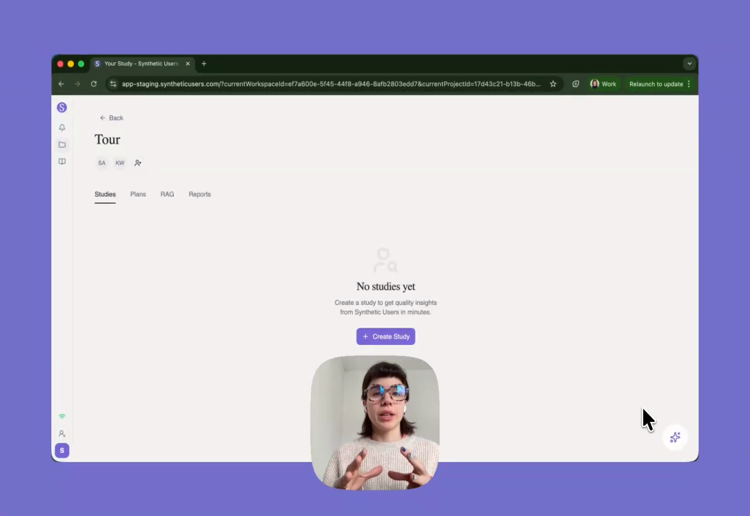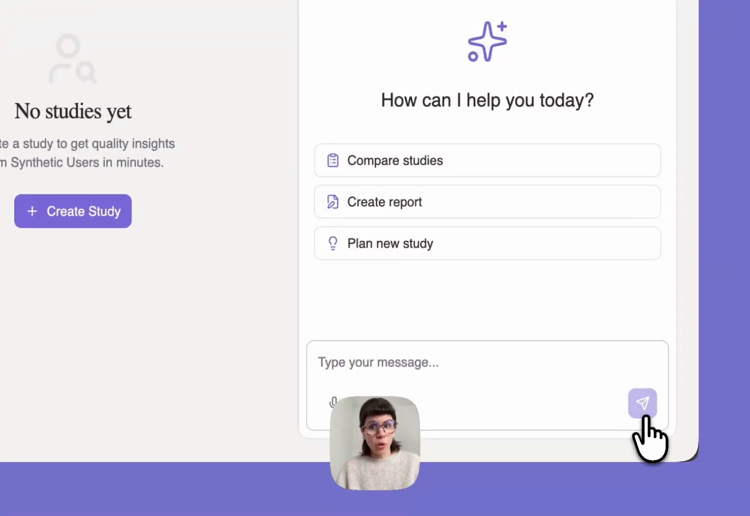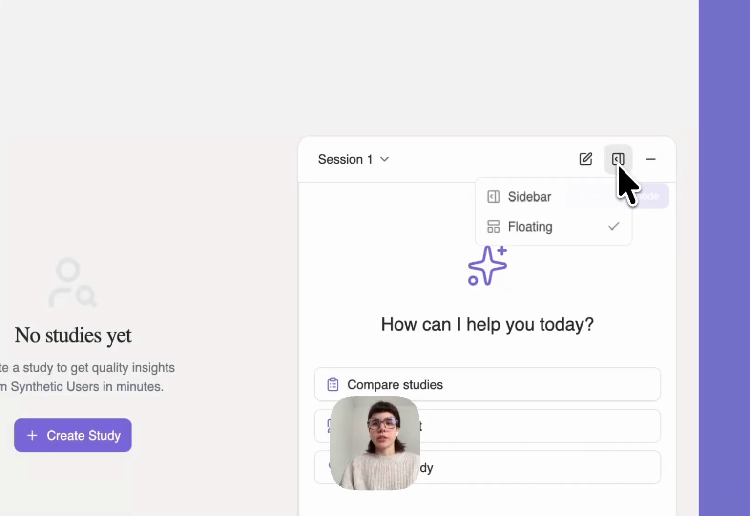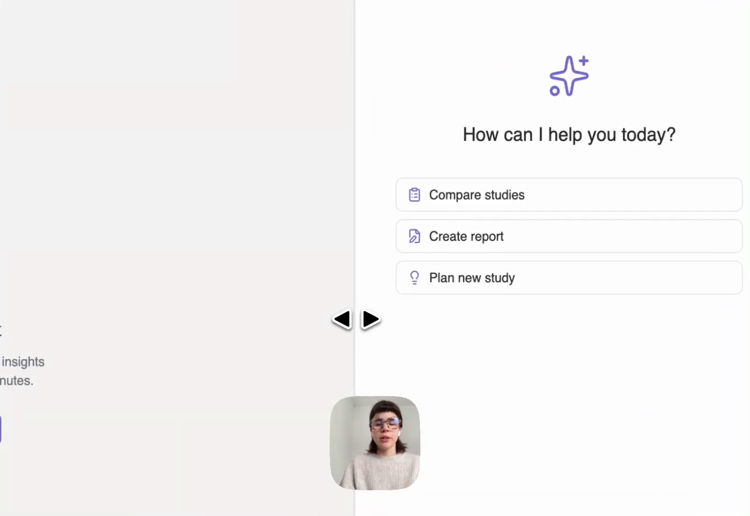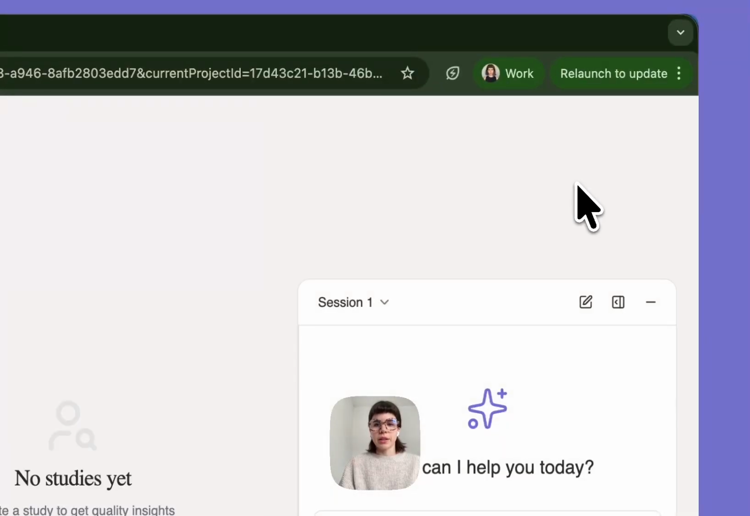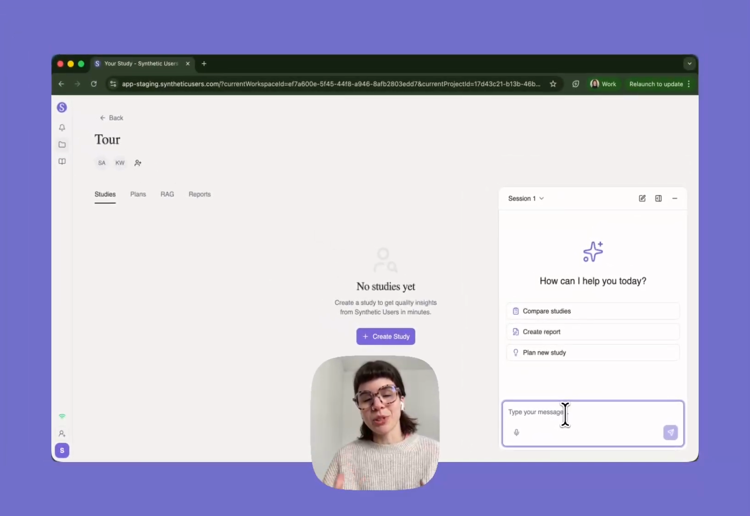And within a project, you can also access Iris. With this button, I am able to open Iris. I can change this view into a sidebar if I prefer. It's expandable as well, or you can keep it floating. Iris is our super powerful research agent, which is there to handhold you through the process of setting up studies, thinking about studies, running them and generating reports, even consuming the data that are the outputs of your studies.